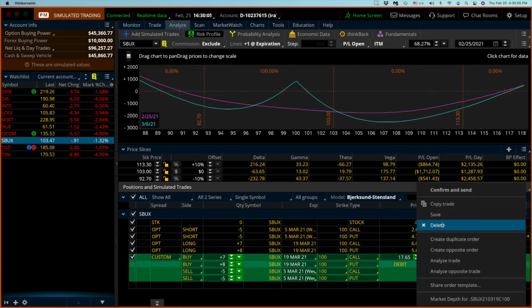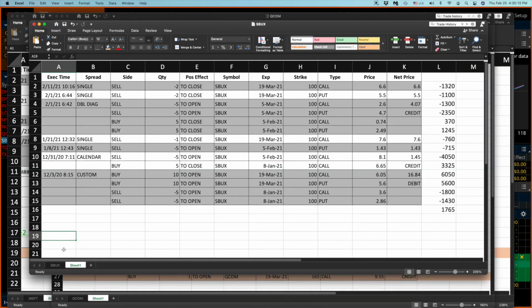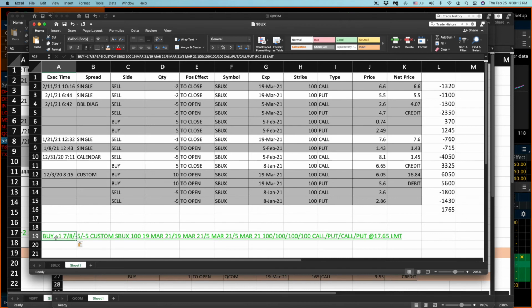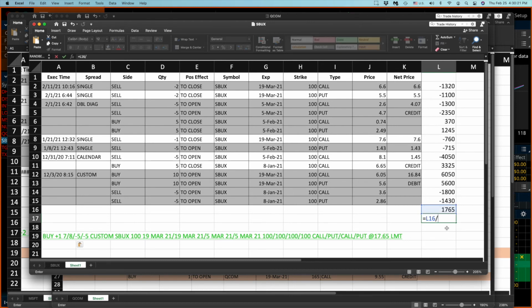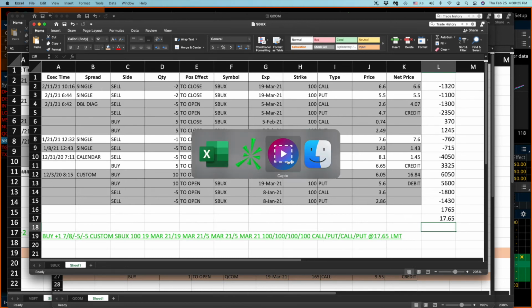Let's copy that and take it to the Excel spreadsheet and say paste. And you can see there is only one lot. Buy one, and so on. Okay, so we're going to divide the 17.65 by 100. And as you can see, that's exactly what I had already.